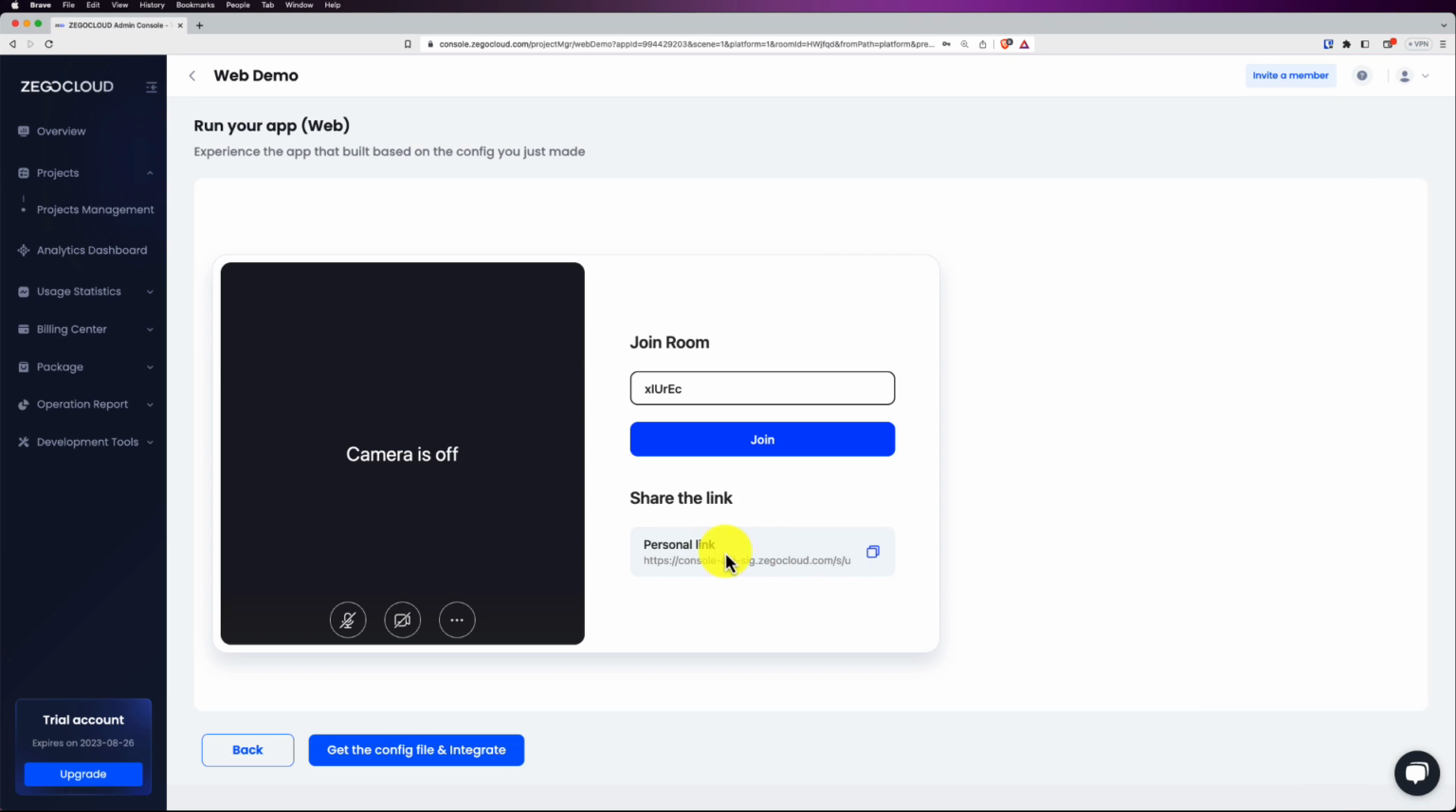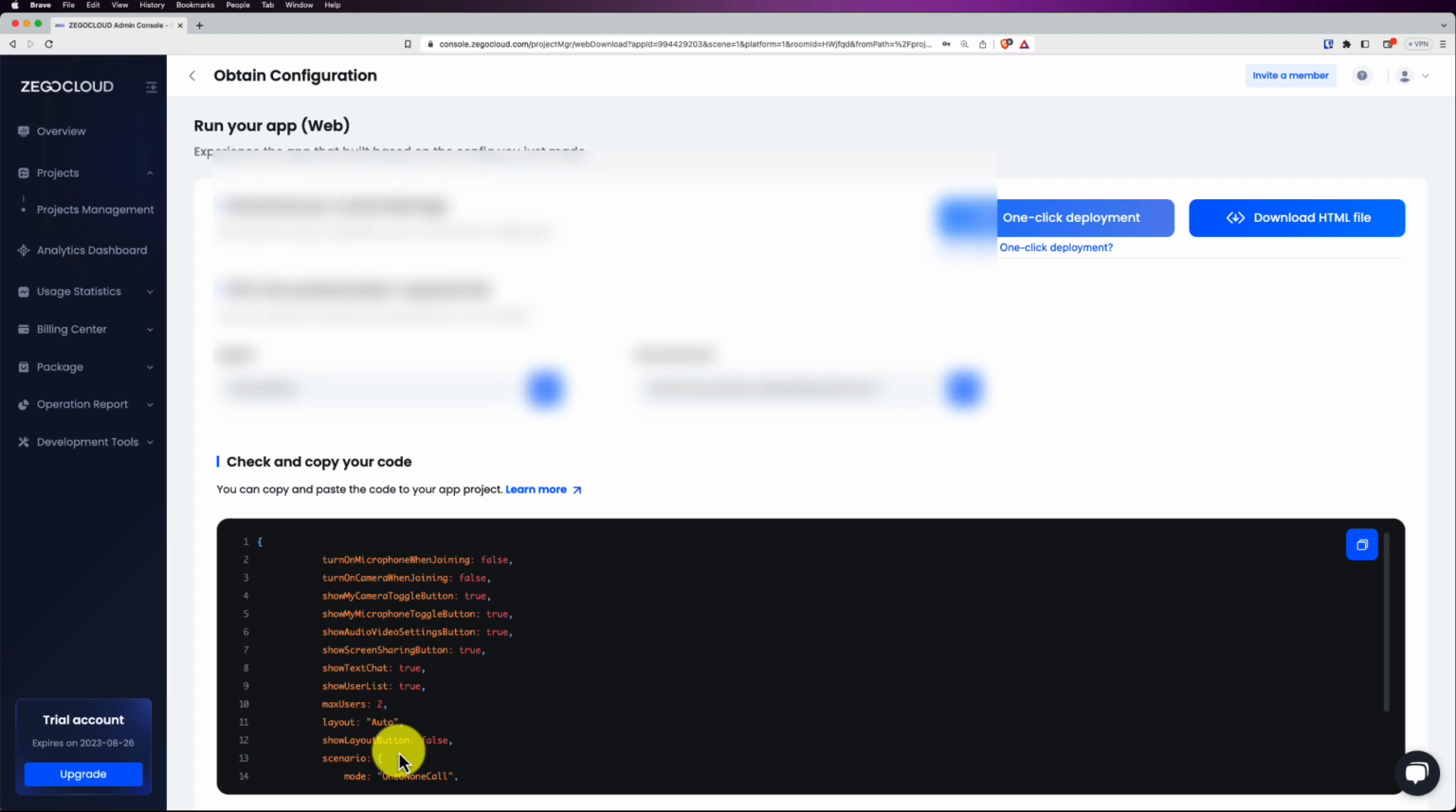Once you click on it, it will reload a demo right here. You can even turn on the camera and do anything. But let's get to the config file and integrate. Once you click on it, you will have this dashboard right here. You can directly download the HTML file or use the one-click deployment. They also provide some deployment, but here you see your app ID and your server secret.